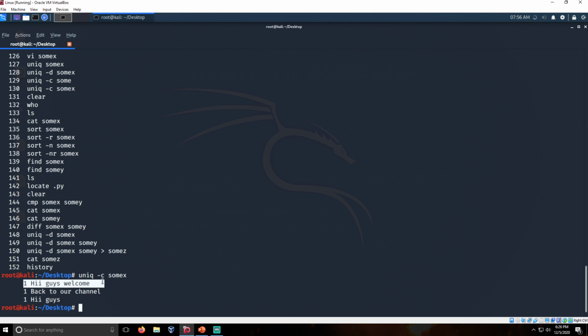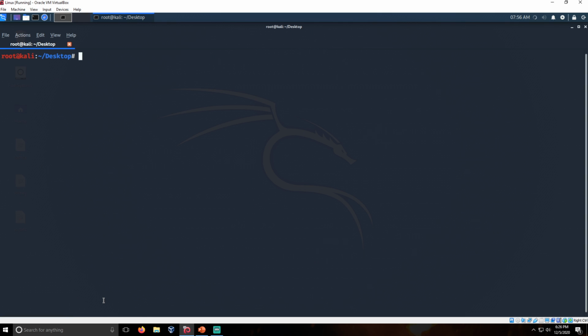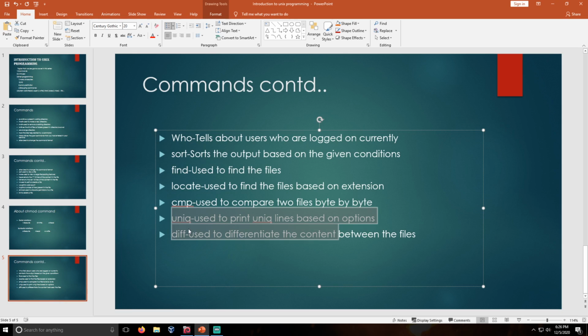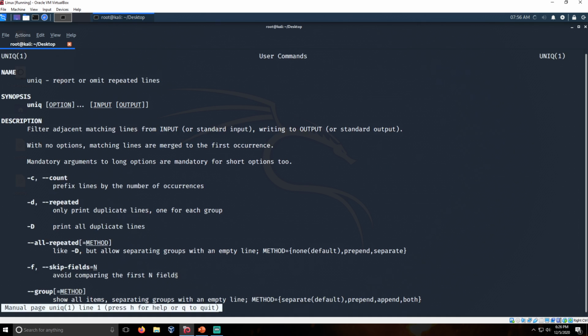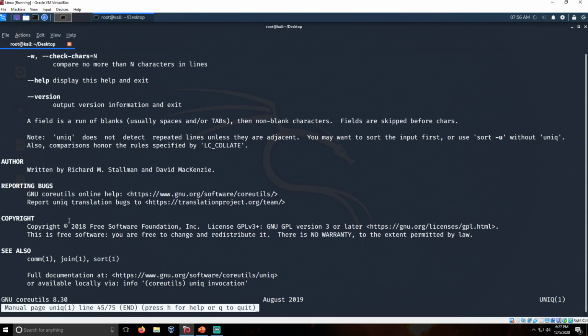See, it will print the count, and if you have any repeated lines, then it will automatically increment the count. So this is how the uniq command works. And if you want to know any more functionality related to the uniq command, then you can go with the man command. man uniq. Okay, uniq is the command. See, this is how we can get help from our Linux system.